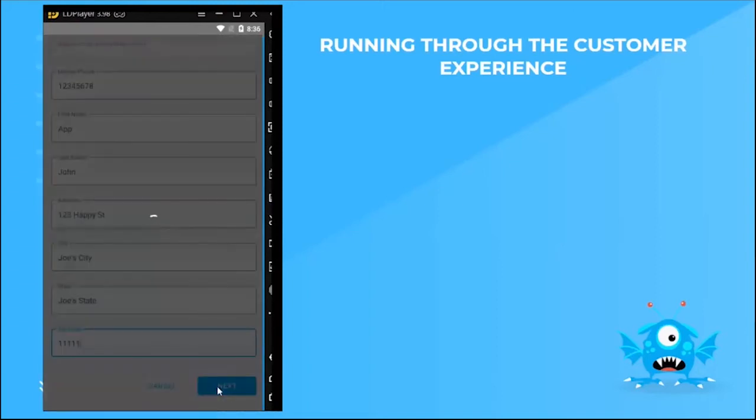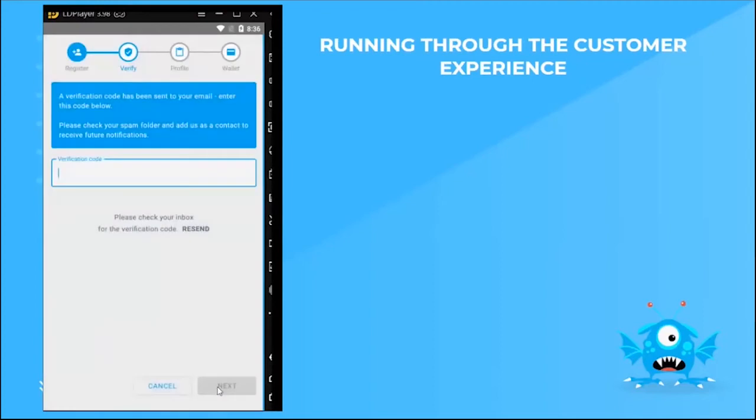So when I hit next, it will send me a verification code to my email, which I'm opening. And here's the verification code.